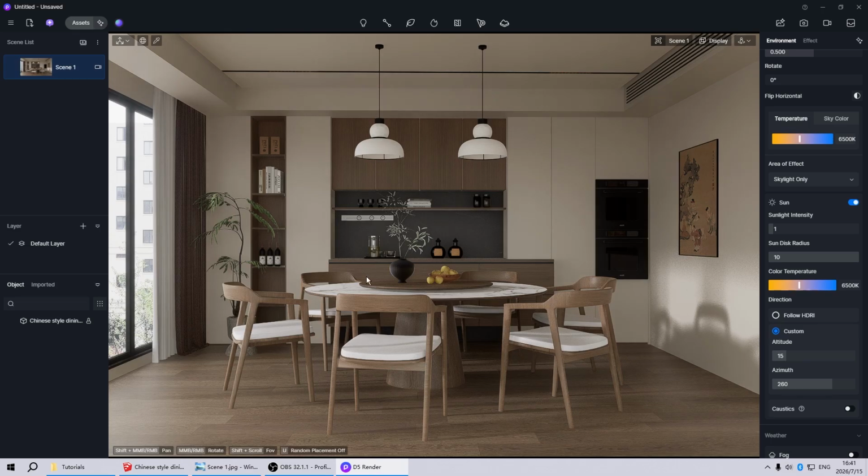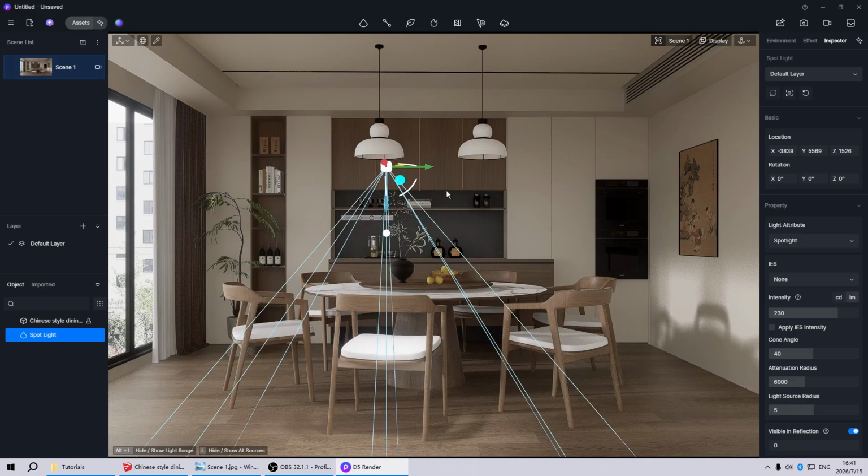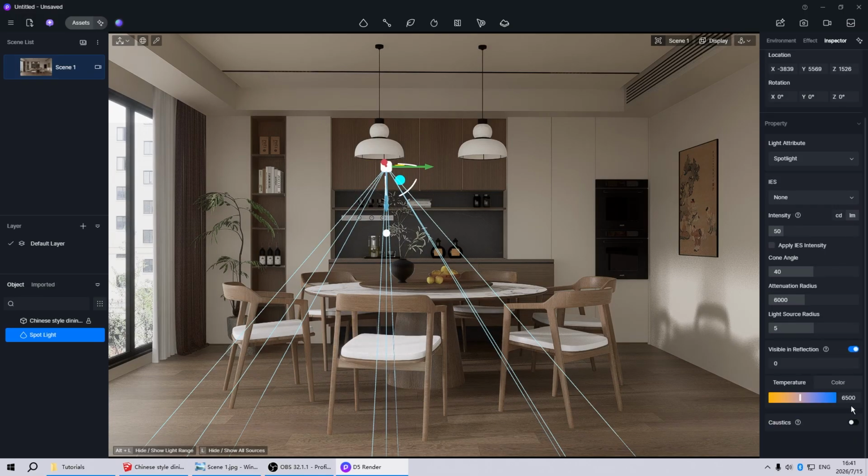Now we need to create some artificial lights in the interior. Let's create a spotlight above the furniture first. Let's select spotlight and then put it here and move it up and change the intensity to 50 and the color temperature to a warm color like 4000.